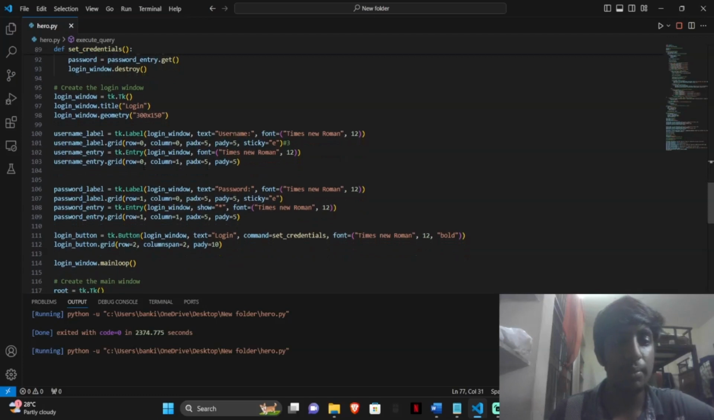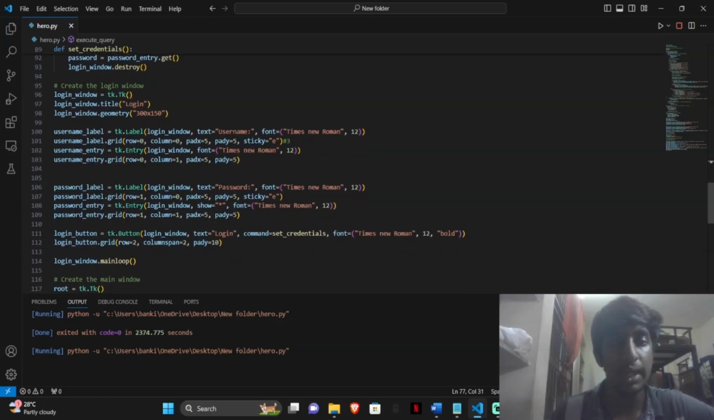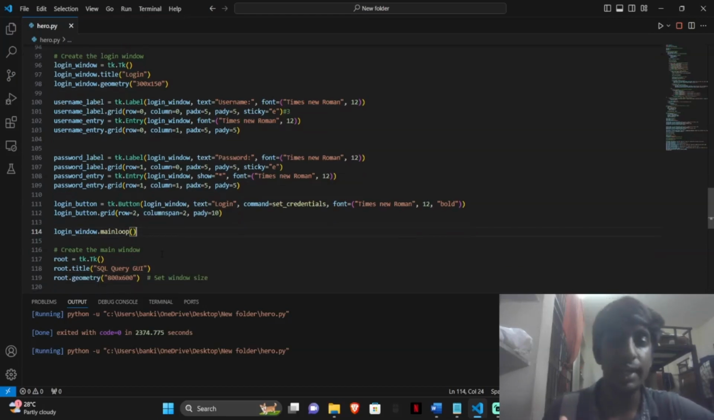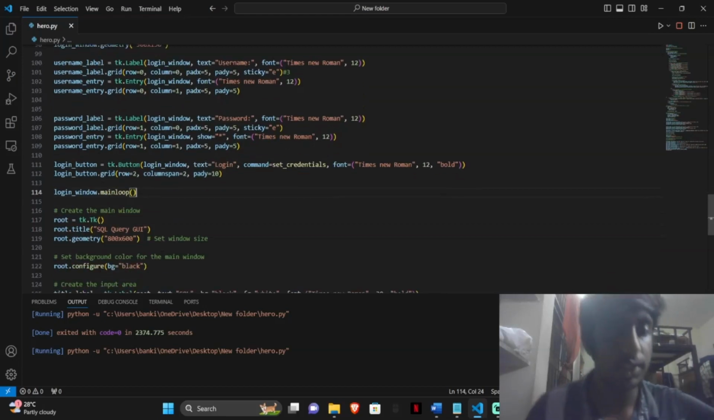And we have the username label grid, the password label. This entire code is for username, and this entire code is for password, and this one is for the login button. And this we have the main loop. Since the code should not be closed once it's executed, it should run recursively until the user closes it. It should not close on its own.